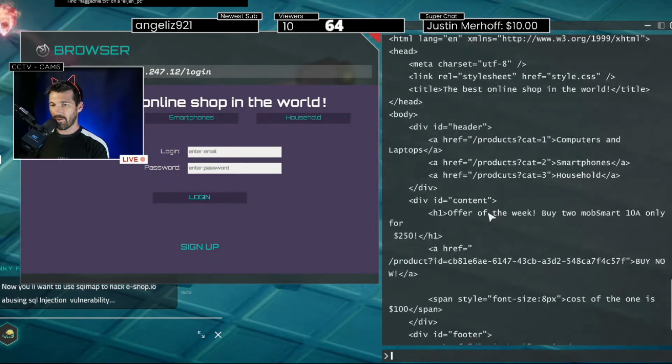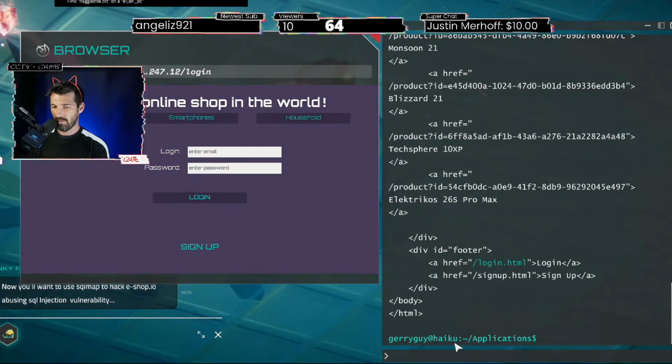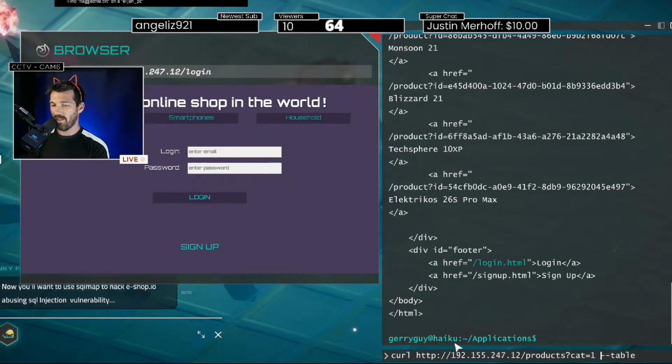All right, but we do have products cat1, cat2. So I'm actually going to try to attack that and just see, because that looks more like my speed. Products, question mark, cat equals 1. Let's see what happens. Oh, wait. Oh, you donkey. SQLMap -u.